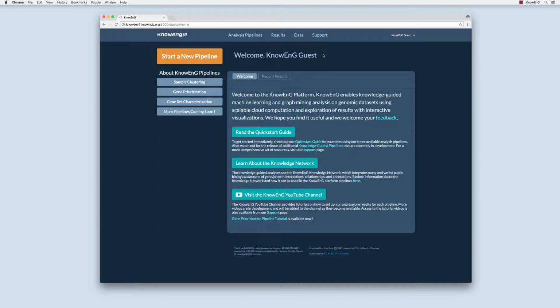Launching the KnowEnG platform will take you to the home screen of the application. Here you have access to new additional information about the app, as well as buttons to get you started running a pipeline. We'll click on Start a New Pipeline.